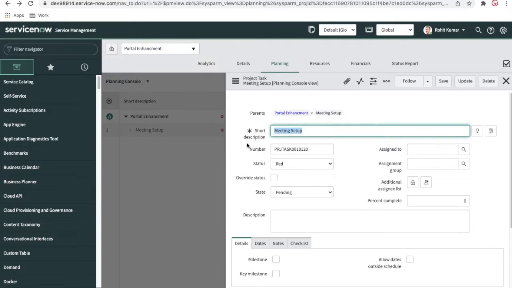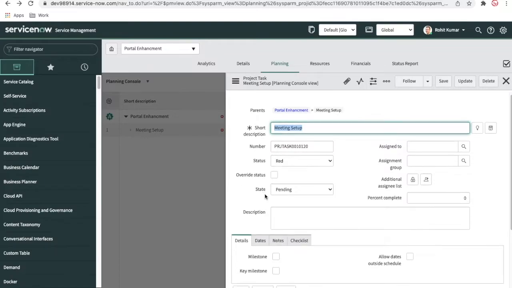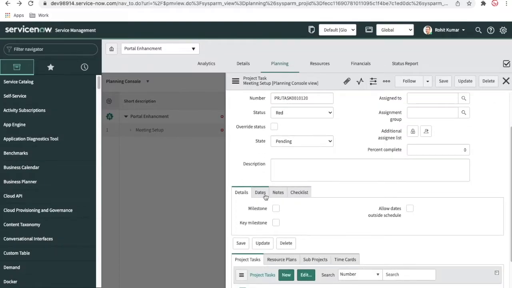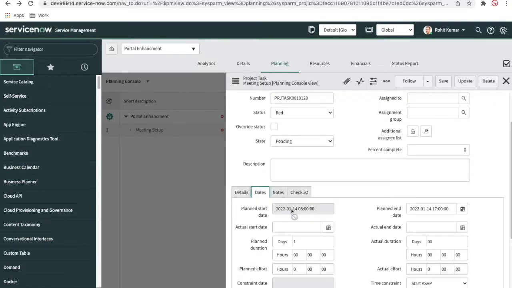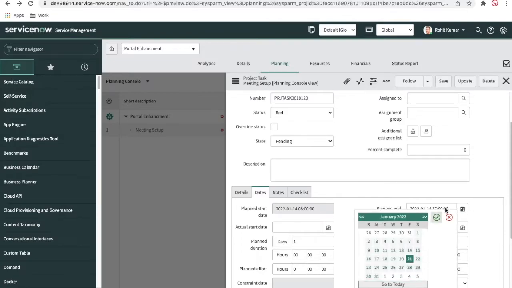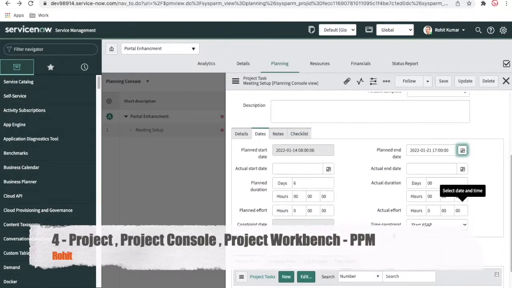You can see this project task state is red right now because it is overdue. The state is by default pending because we have not started. And this is the date. The start date is supposed to be the 14th, which is gone already, and maybe for the end date I'll put today's date. Okay, and simply update that.